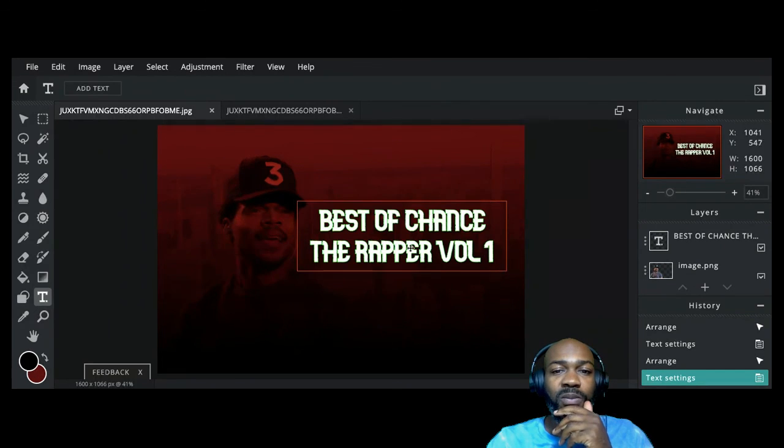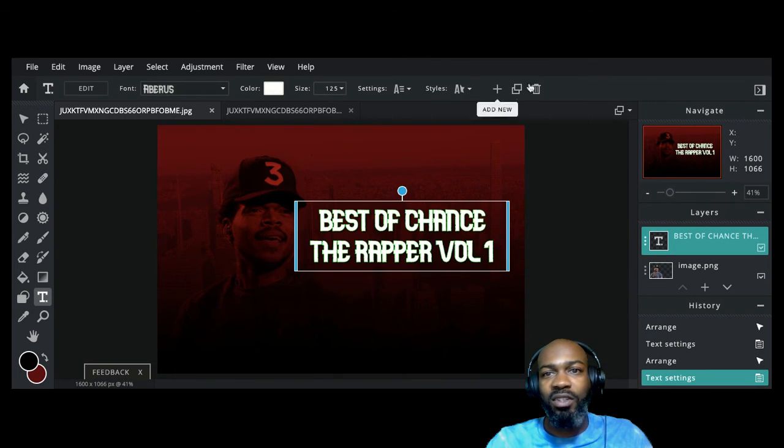So take a second to just try out some of the features by just going to text and using the top bar and using the styles, and just make something you like.